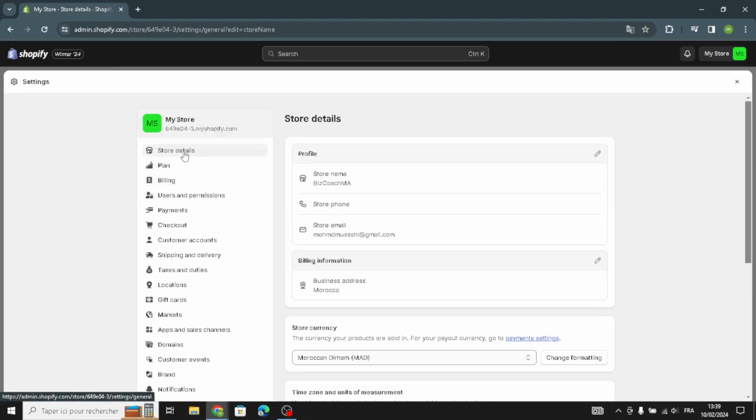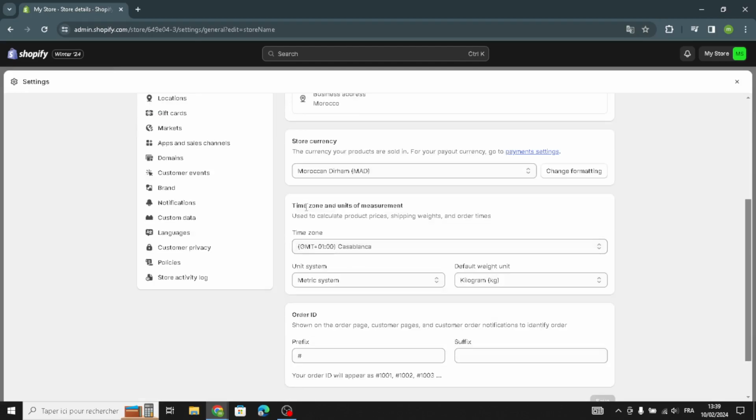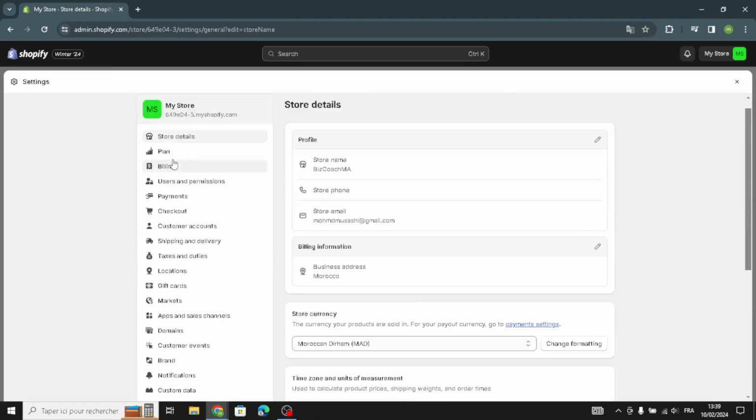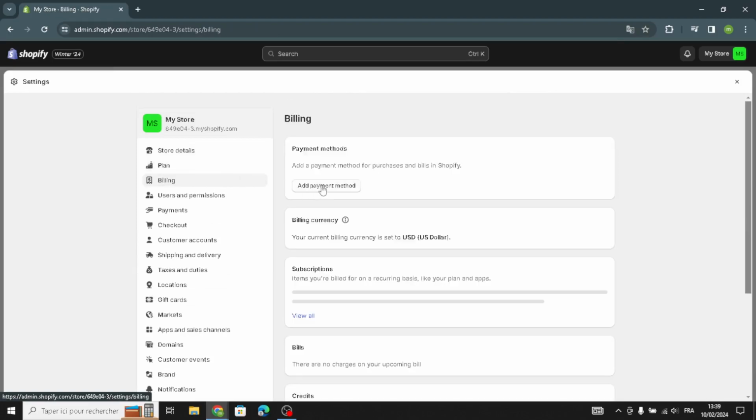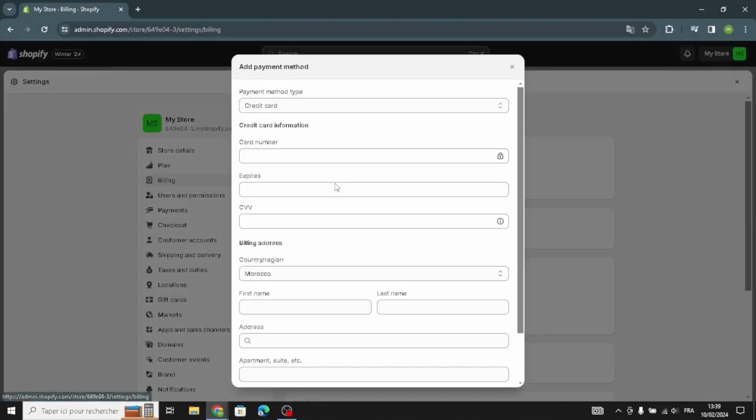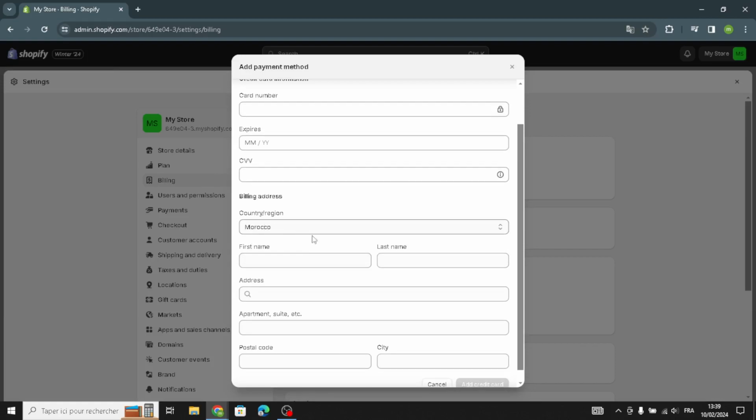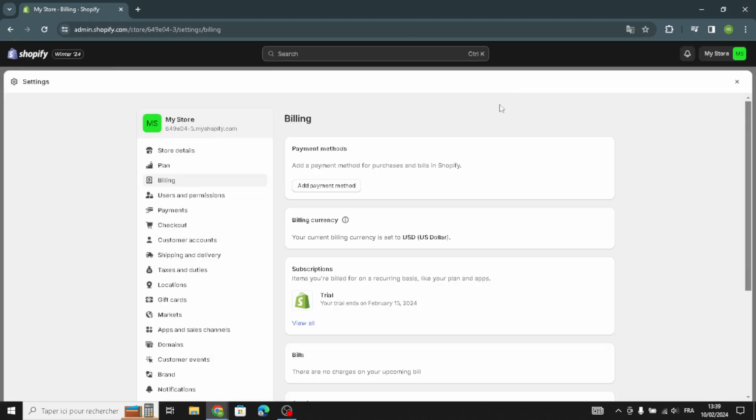So here we have the store details. Here you can manage your profile, the time zone, and the units of measurements. Here we have the billing, so you can add the payments method. So here you can enter your information, the card number, the expires, your country, the region, first name, last name. Okay, after this you can add the credit card. Now let's move on to the payments.